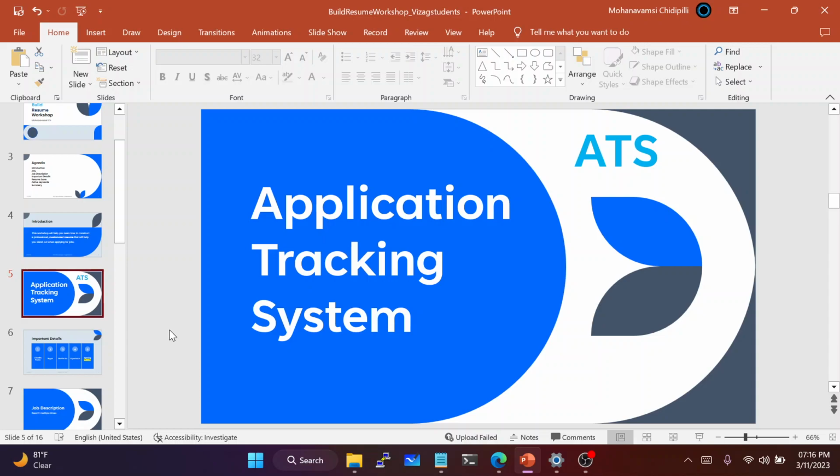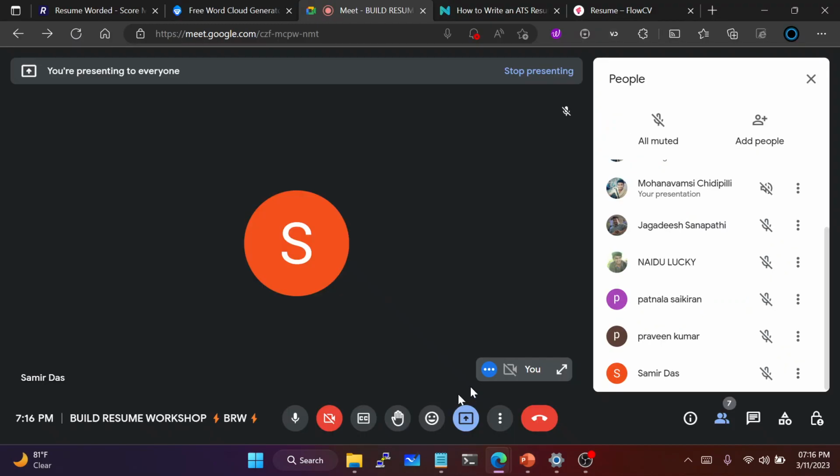So do you understand this? What is ATS, and why do we use that ATS? Does anybody have any questions on this part? Okay, so is ATS a software, or what is that?